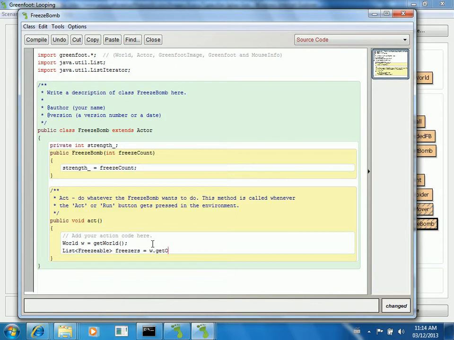Is world.getObjects from, now even though it's an interface, you can still call upon it like this and say anybody from the freezable class. Then I need a list iterator to traverse through them, and it is still people who are freezable.